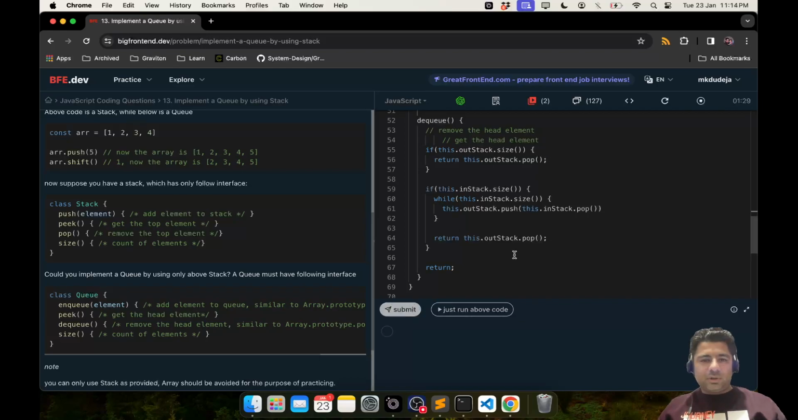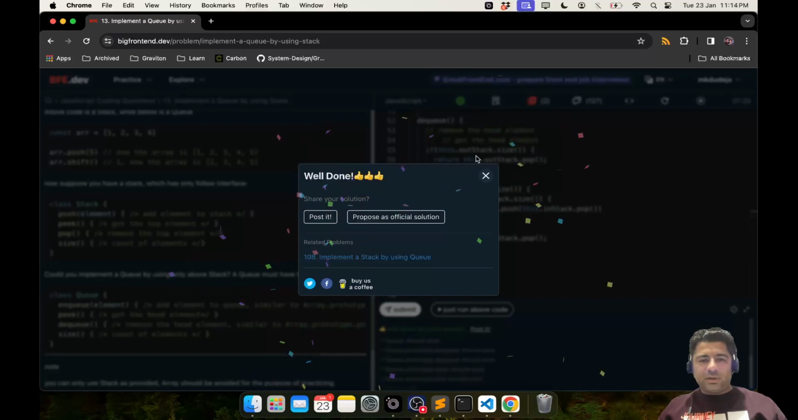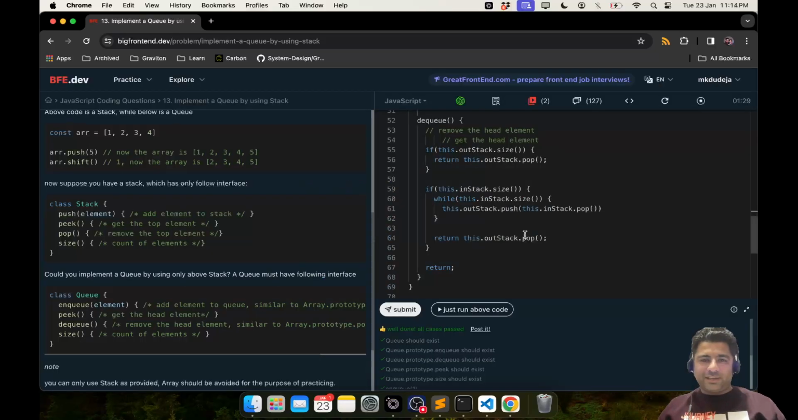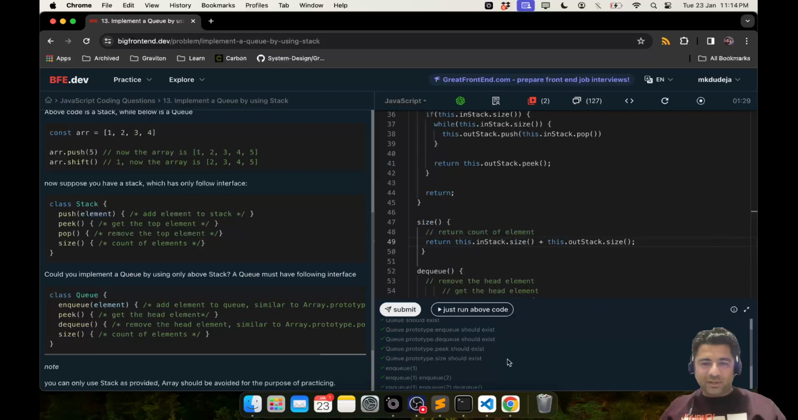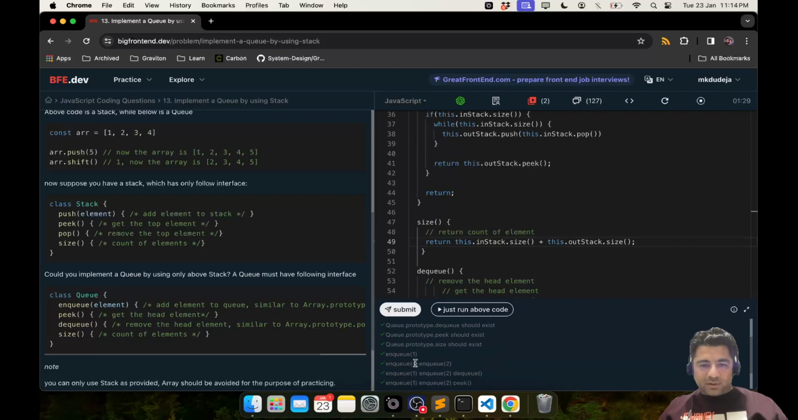And if we submit it, cool, our solution worked. All the underlying test cases for this particular problem passed, and we can have a look at that as well. Peek is working, queue's size is working, queue's dequeue is working, queue's insert is also working, and in one test it inserted 2 elements and then dequeued 1. So all the test cases are working. So this is how we can implement the queue data structure using only stacks, by using two stacks, one primarily for ins and one primarily for outs.